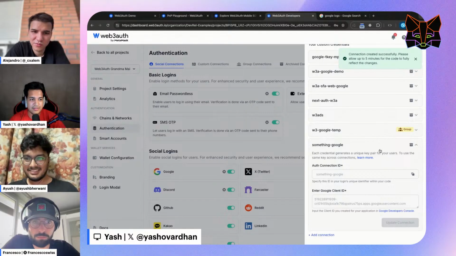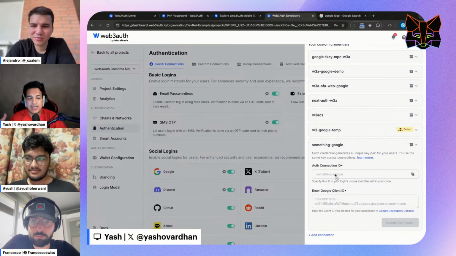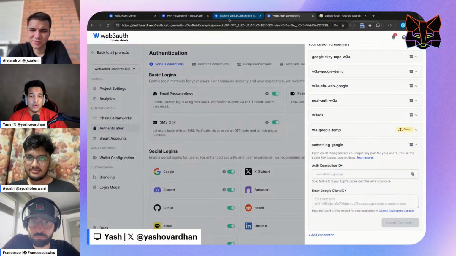And just like that, I just created a new Google connection for you. You just have to copy the Google client ID, and a connection is created. This connection can be used basically in any of our SDKs directly, and you can just log in via your own Google and not Web3Auth's Google. So that's the quality of this.